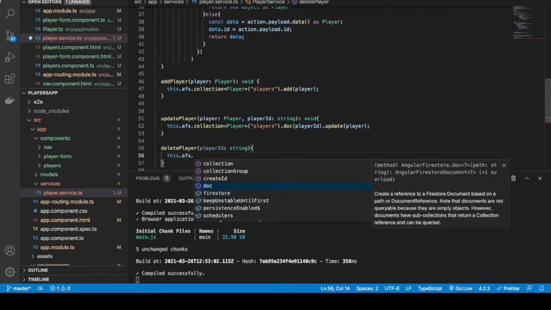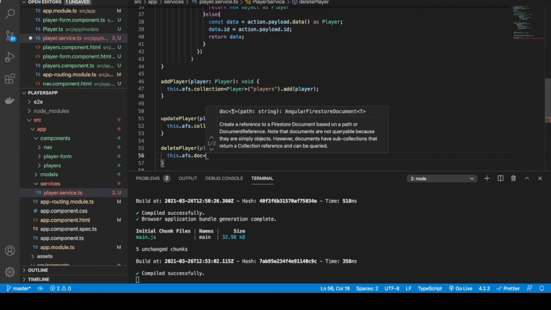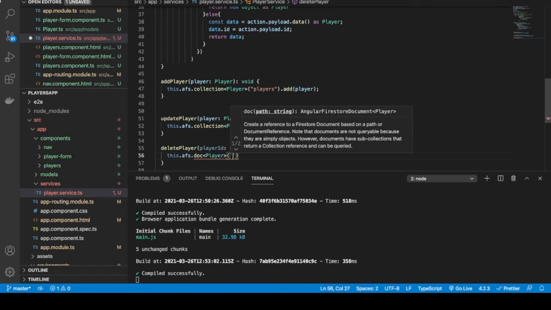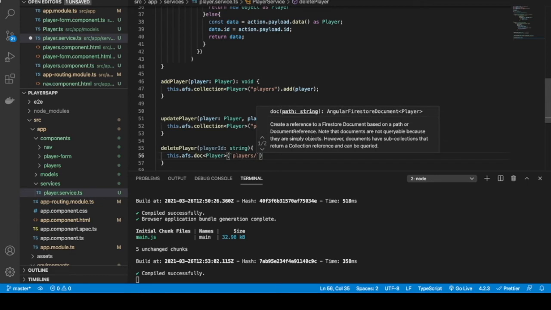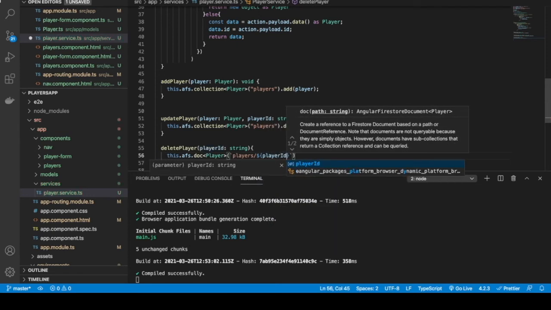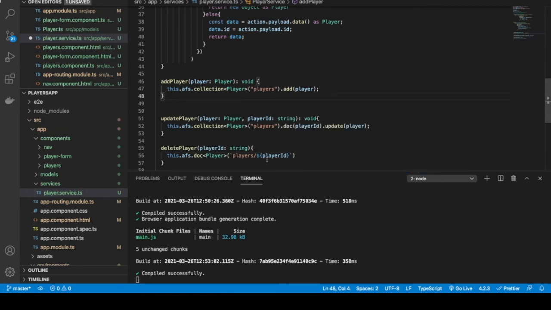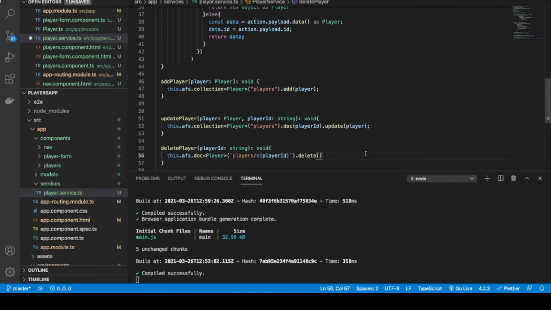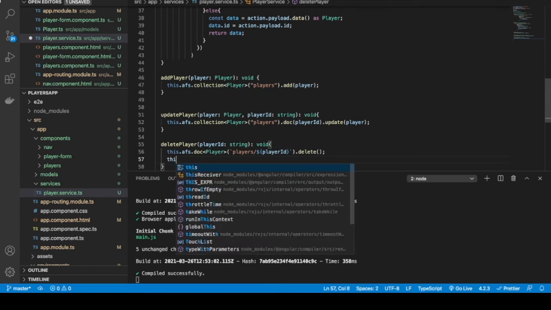So this.afs.doc, and you put the generic type, which is player, and then you want to pass it the players object and slash, you want to pass the ID that you want to delete. So I'm going to say player ID, and you want to call the delete method here. So that's it. It doesn't return anything. You can do it this way to delete, which is cool, or you can do the other way.